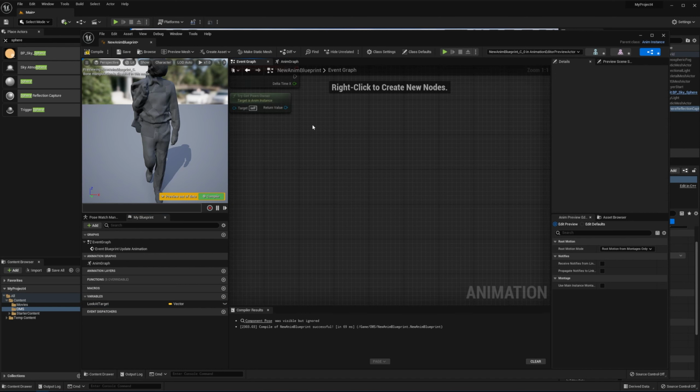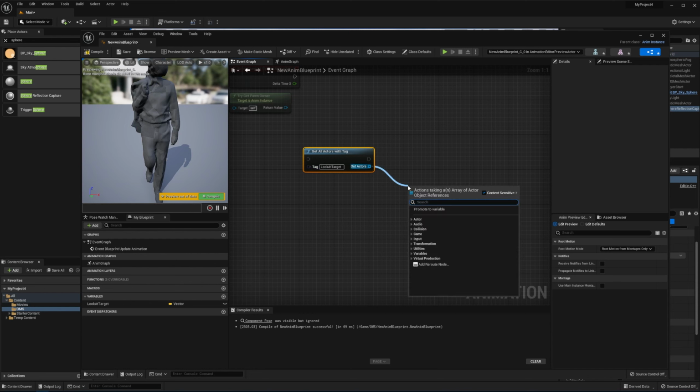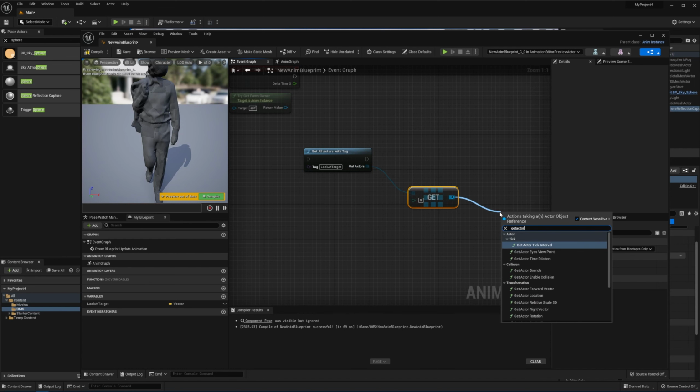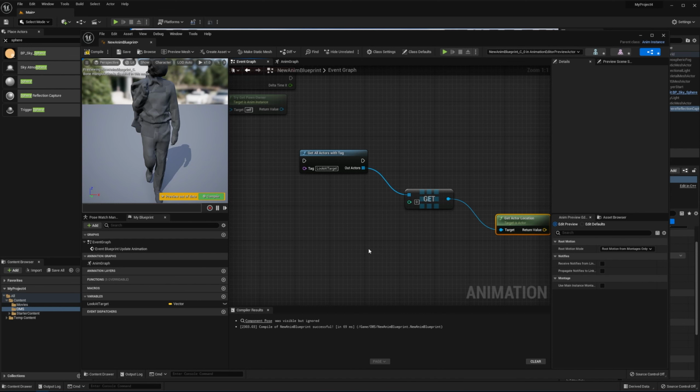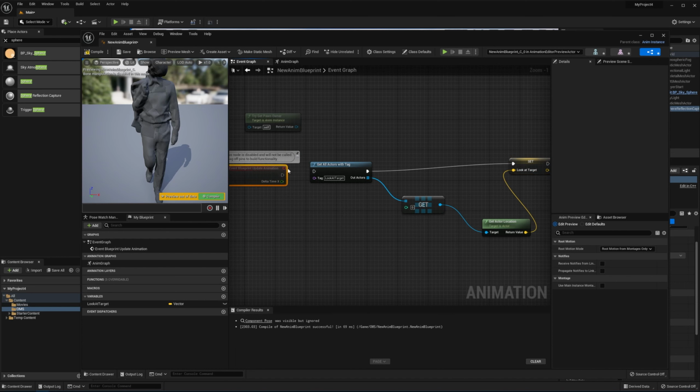Next, click over to the event graph and create a get all actors with tag node. In the tag field, write look at target. Then, from out actors, create a get node, and attached to that, create a get actor location node. Now we'll drag out our look at location variable to the end of the graph, select set, and attach our get actor location node to it. Connect the get all actors with tag node to the look at target set node. Finally, we'll connect the event blueprint update node to the get all actors with tag node.